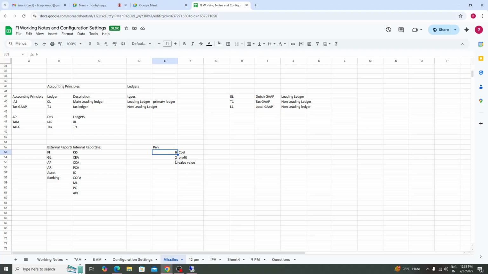So imagine this has reduced to 5 rupees. Now obviously the profit will go up, right? Which is 3 rupees. So reducing the cost is taking management decisions. On what basis will you take the decisions? You need some reports, right?